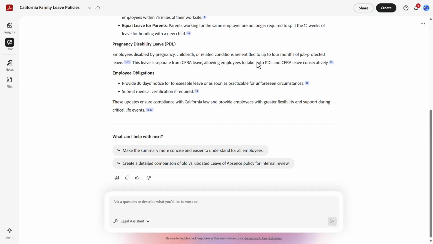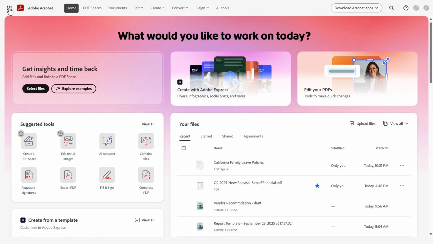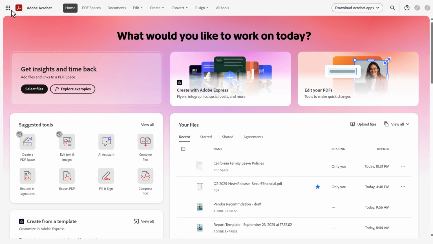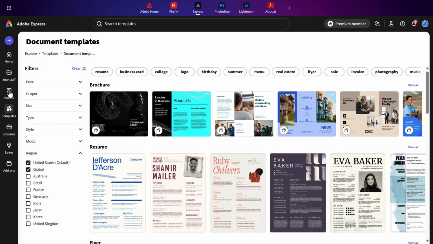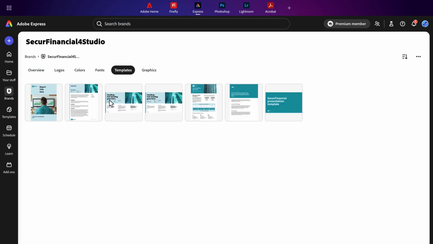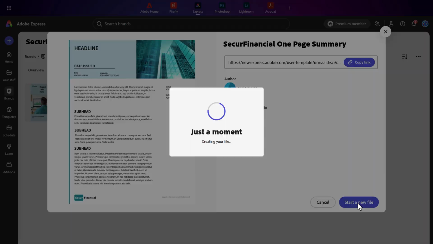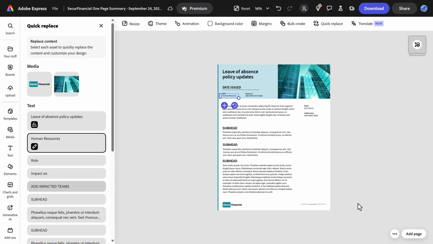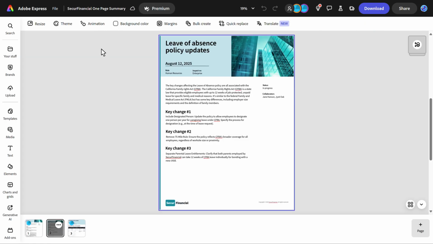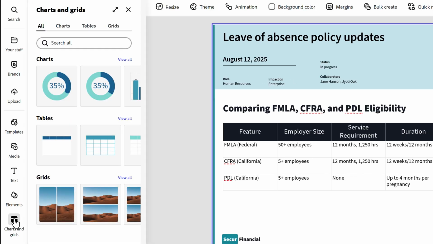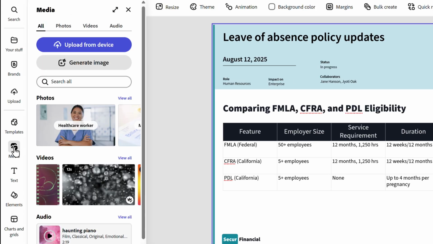Now that the content for the policy overview is built, I can take it to the next level with a professional design. From the Acrobat Studio home, I jump right into Adobe Express, where I can choose from a template or start with the company's branded design. I bring in the text from my PDF space, then use Express's intuitive editing tools to add tables, highlights, or embedded visuals.